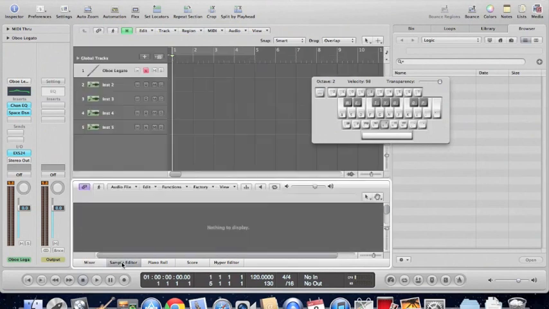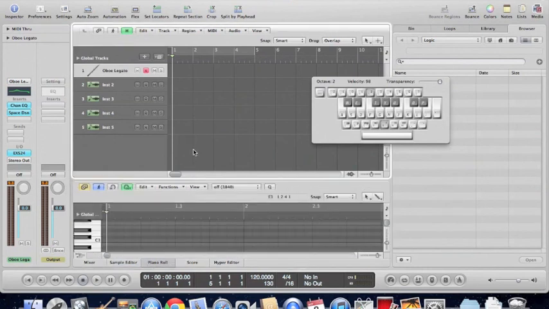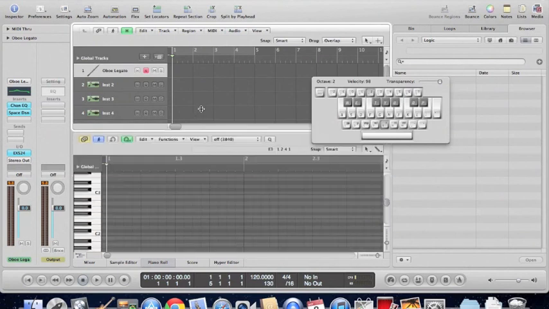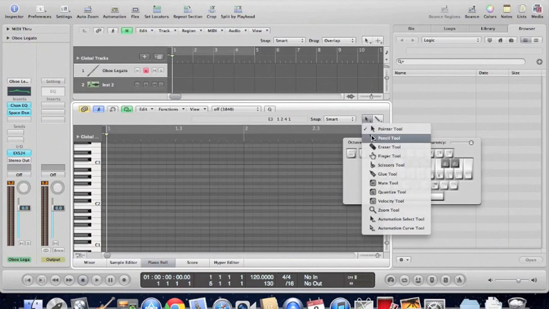I've got a sample editor here. Again, I need to have notes inputted for this to work here. Piano roll, which is the same as in GarageBand, so I can draw my notes in a lot easier here, whereas with GarageBand, it's a little bit difficult.